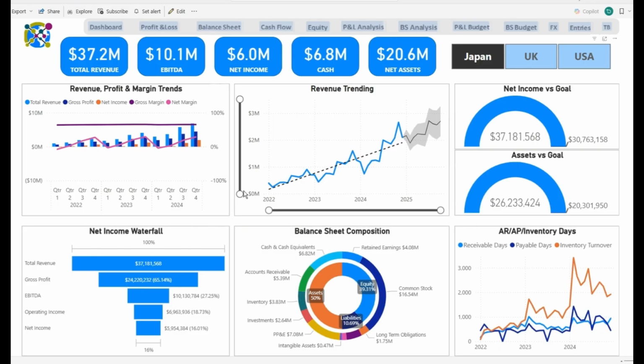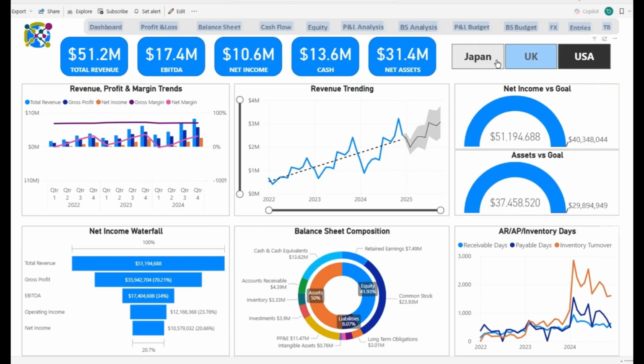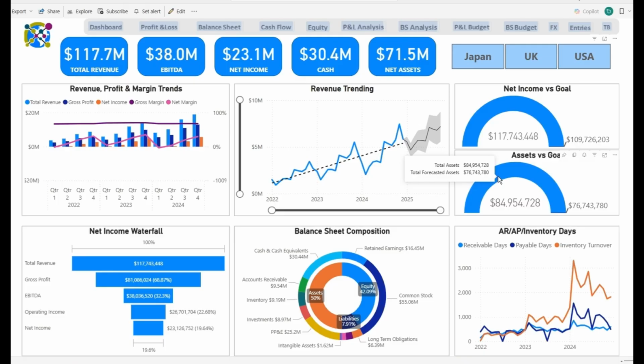Every chart you see, the revenue trend, the balance sheet composition, the goal tracking, is now telling the story of our Japanese operations. I can do the same for the UK or the USA. You can see in the UK, we have not met our goal yet, but the net income is much higher than Japan and the US. This would be interesting for managers to see and think about why. And one more click brings us back to the global view.